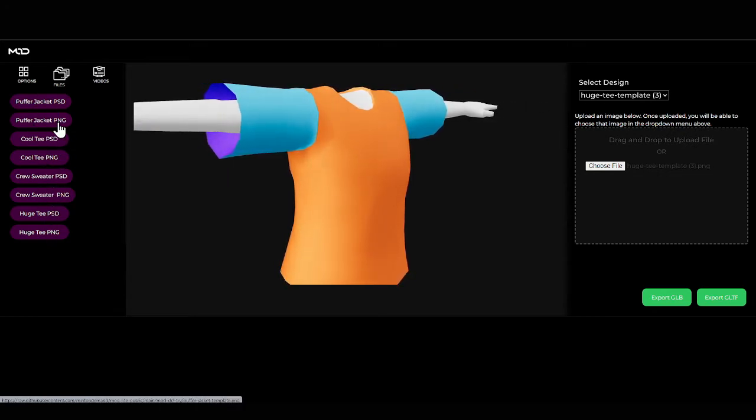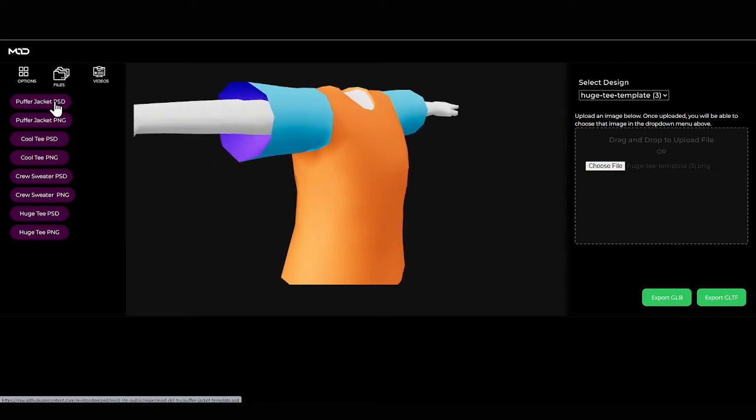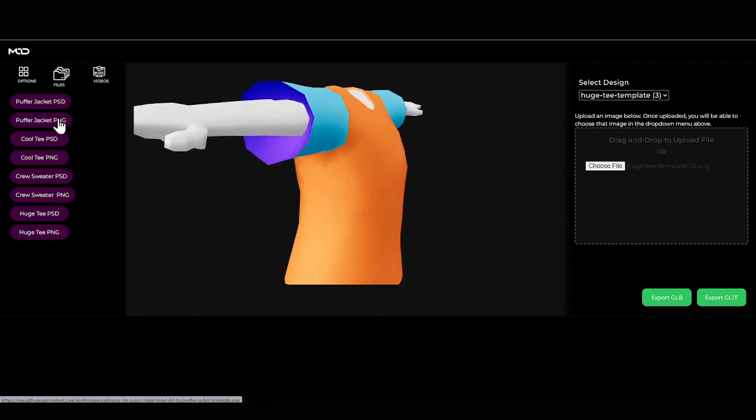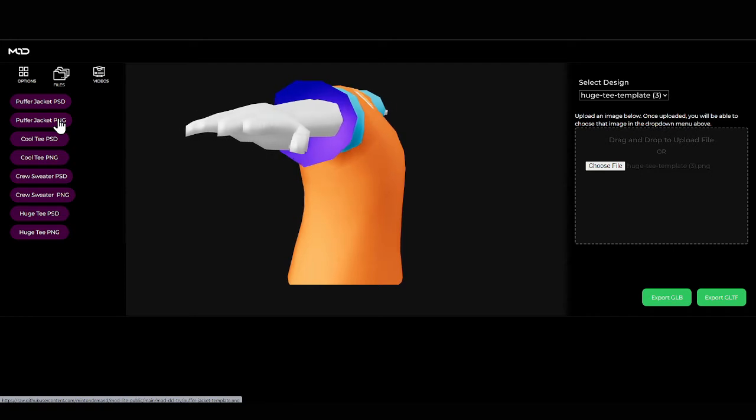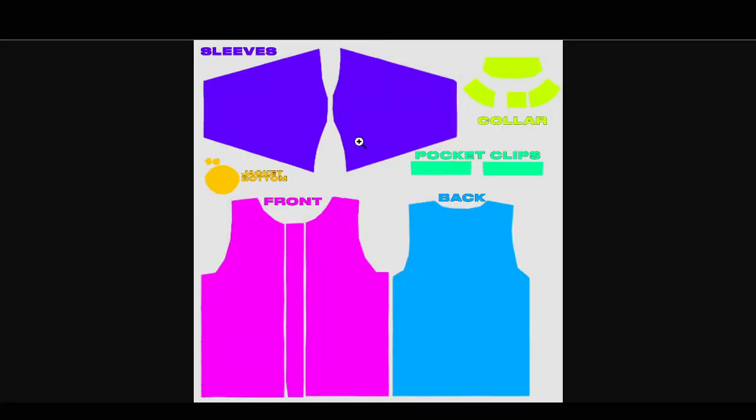We have a PNG version and a PSD version. The PSD is for Photoshop, the PNG is for, well, anywhere where you're gonna edit your photos. I'm gonna go ahead and click the PNG photo, and that opens up here. This is for the puffer jacket, but you can see it has several different elements to it, and each one of the elements is named. We'll get a good look at that here in a minute.